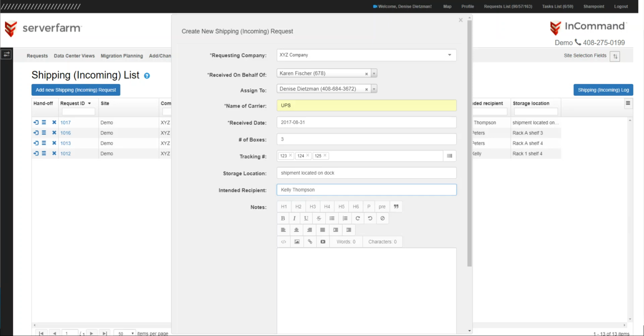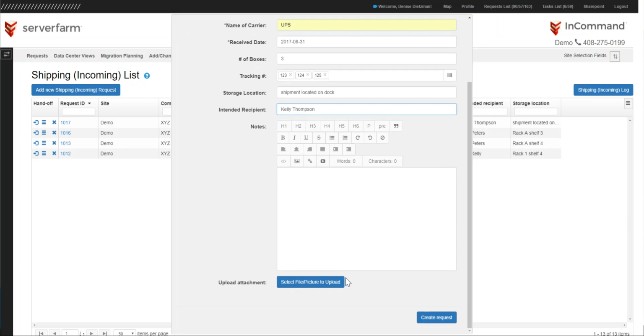If you need to leave additional instructions or information regarding the shipment, use the Notes field to make your comments. Lastly, you can upload a file or an image as proof of receiving the shipment, like an image of the packing slip.